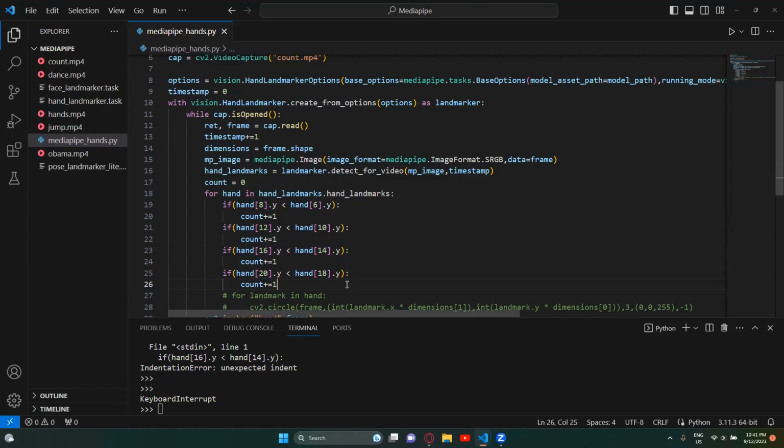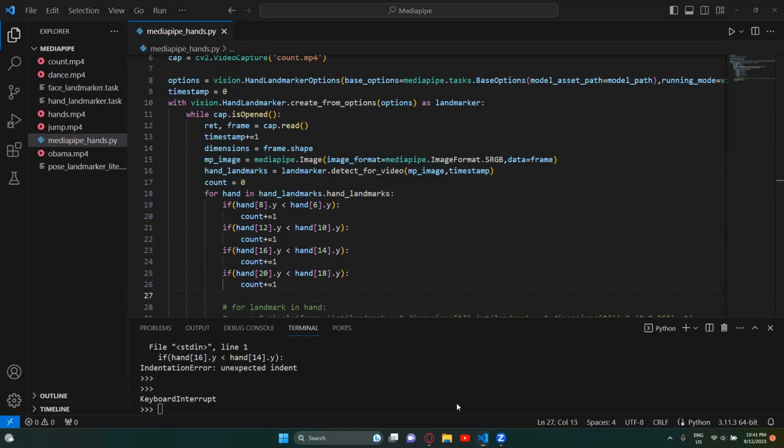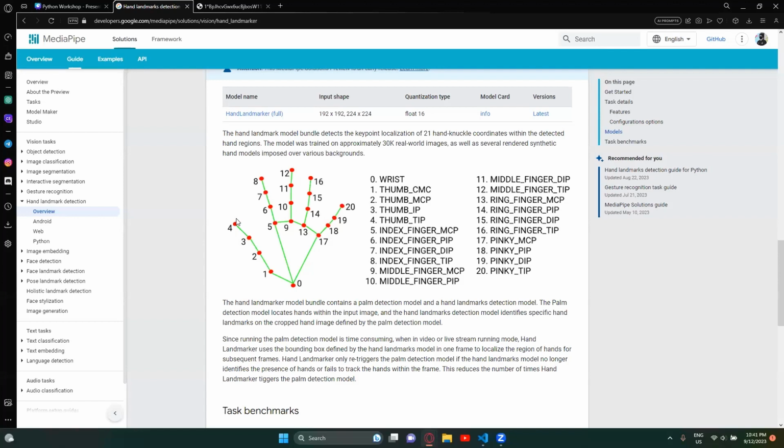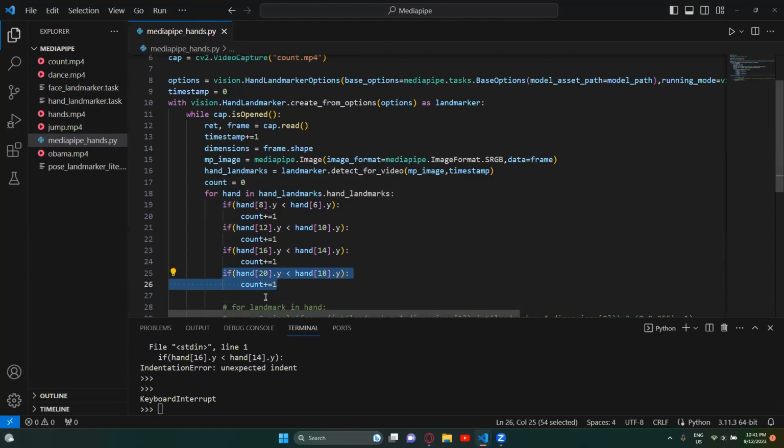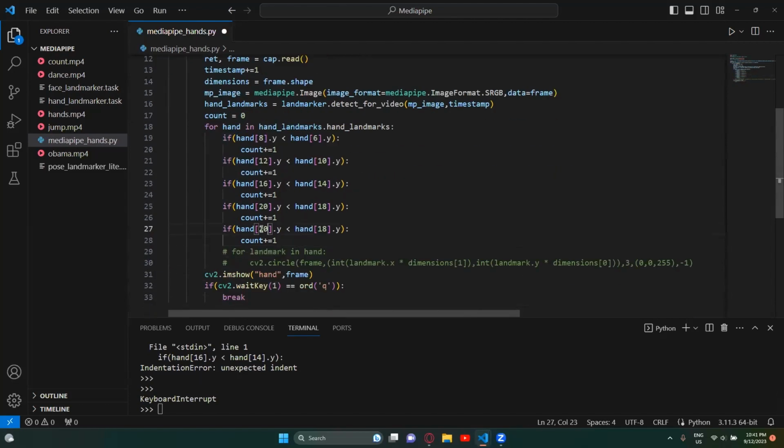And then we want it for the thumb. The thumb is a little bit different because when you open your thumb, it goes in the X direction, not in the Y direction. So we want to check the X direction for the thumb, not the Y. So let's check back the index for the thumb. It's 4 and 2. These are the indices. We'll copy this. And let's say if hand 4 dot x this time is greater than hand 2 dot x, then we'll increase the count.